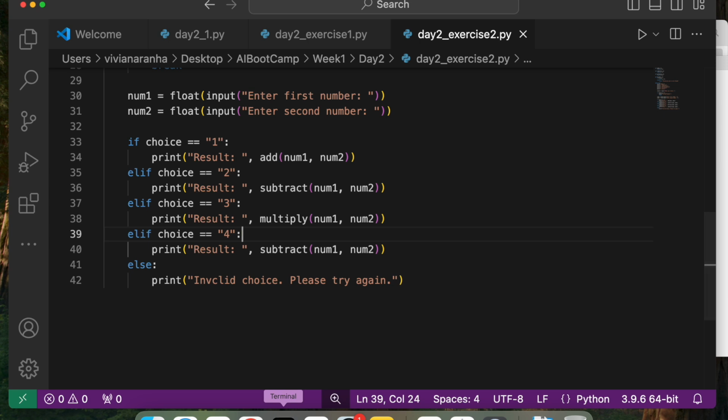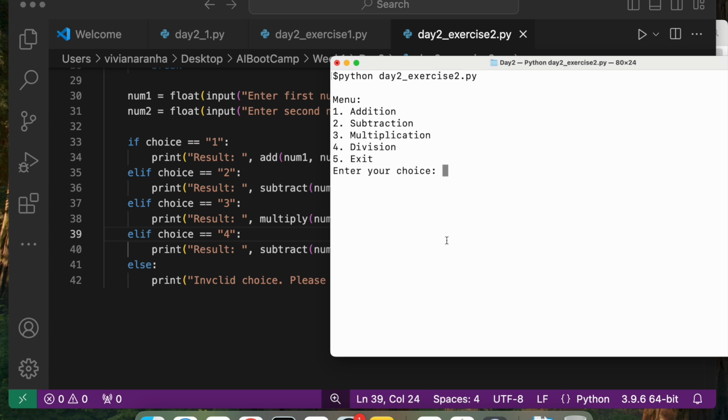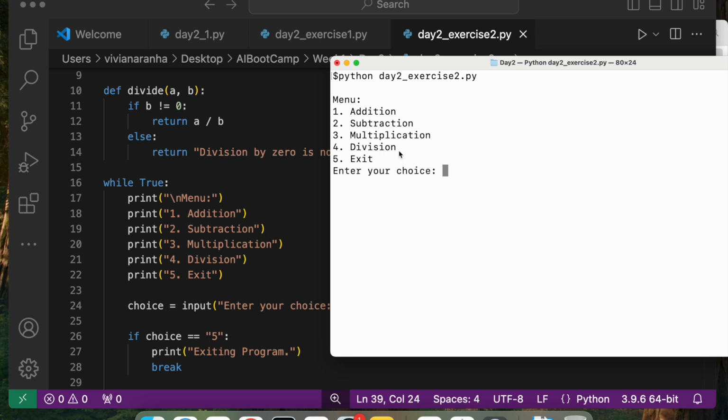So go ahead and run this. Let me clear this out. This is called day 2 exercise 2. So here is my menu. This printed out addition, subtraction, multiplication, division, exit. So I am going to say 1. Now it says enter your first number. I say 3. Enter second number, 5.